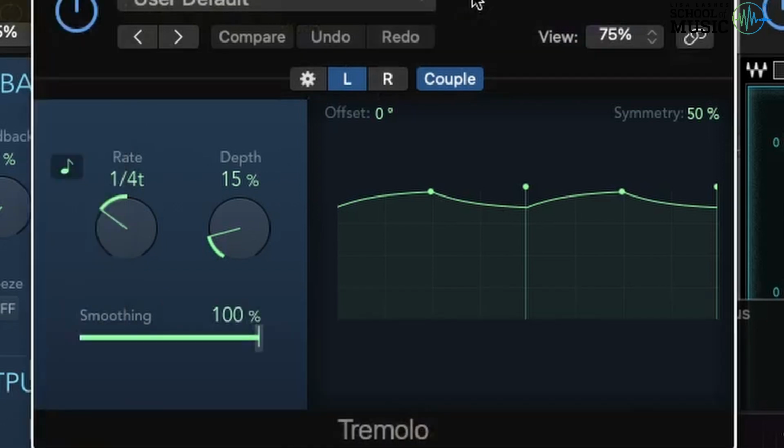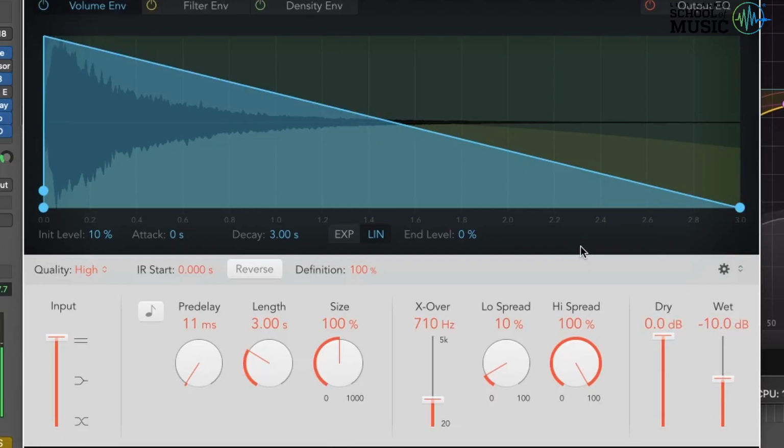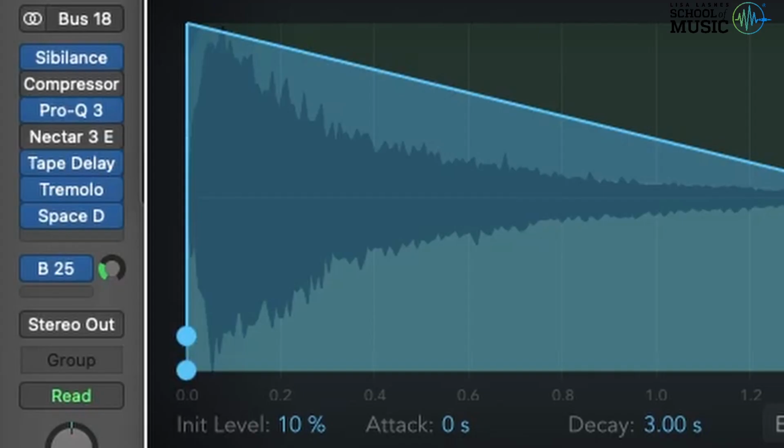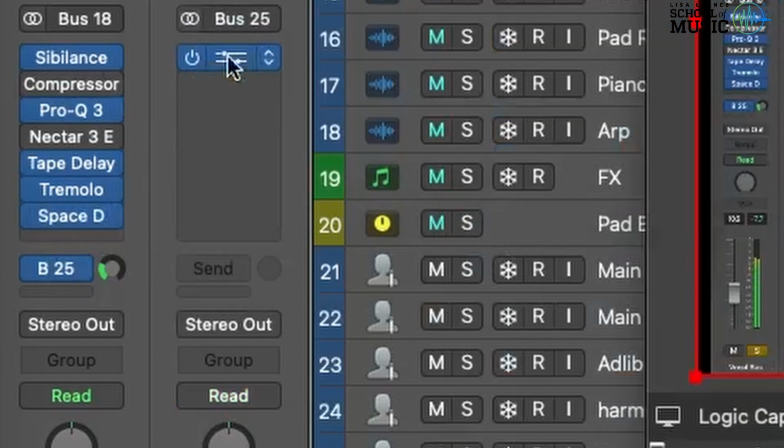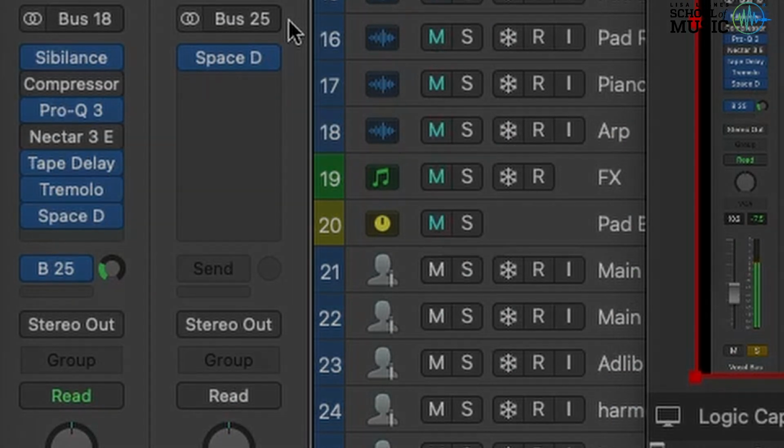A small amount of tremolo can create a wider stereo image and some subtle movement to the vocals. Logic's stock Space Designer reverb is on the channel to add more space. I'm also using a send, the main large reverb on the track, to keep some consistency in the space.